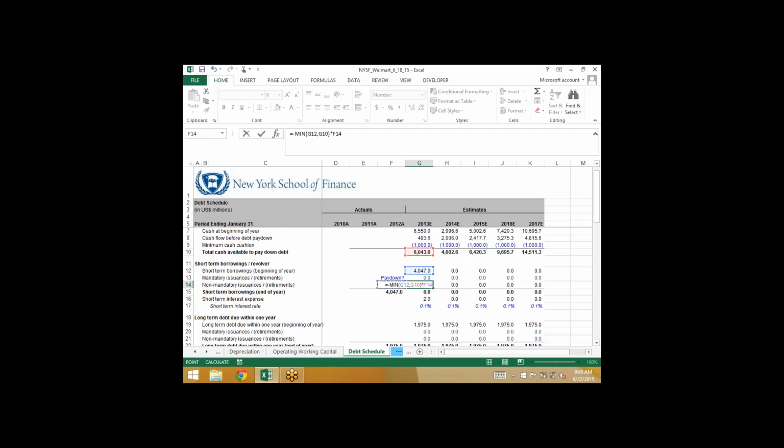So I'm going to multiply by F14, anchor it so I can copy this to the right. What happens is if the pay down is 1, meaning yes, the formula will multiply by 1, which will give you whatever the formula is meant to represent. If it's 0, it'll just give you 0, because anything multiplied by 0 is 0. So I'm just going to copy this to the right.